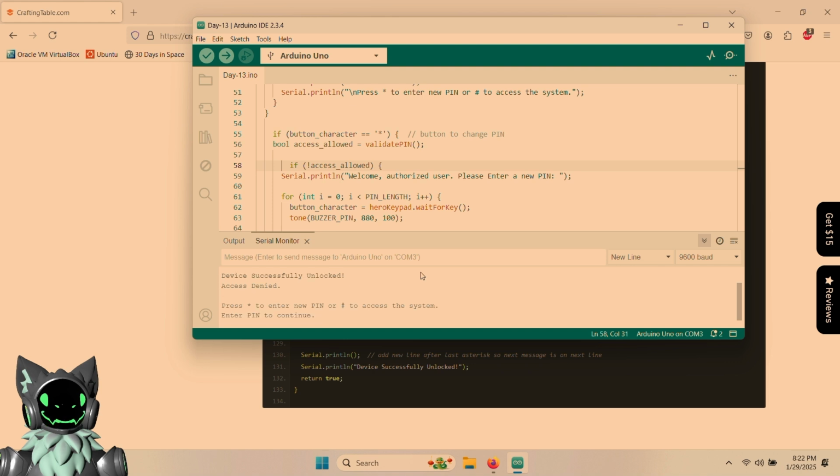All right, bet. Star. Enter the pin. Enter pin to continue. The current pin is 4 zeros. 1, 2, 3, 4. Device successfully unlocked. Access denied. Cannot change pin without the old or default. So now, I'm going to change the pin using the wrong pin. I'm going to put in A.